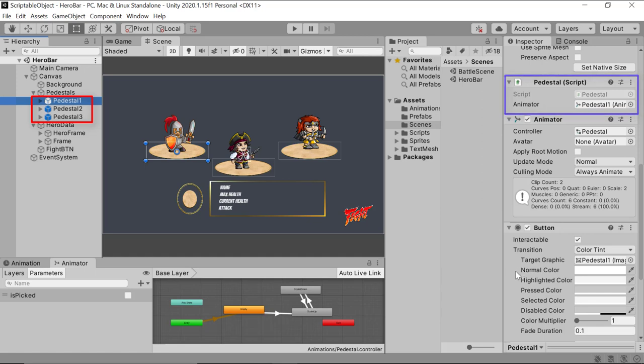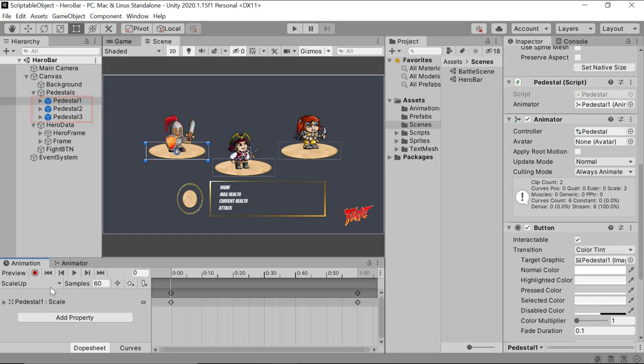The animator component manages very simple clips. The first one is the scale up clip and the second one is the scale down clip. Unity plays the scale up clip when a player clicks on a pedestal object. At the same time, all remaining pedestals return to their original sizes. The scale down clip just decreases the value of the scale property of the pedestal object.